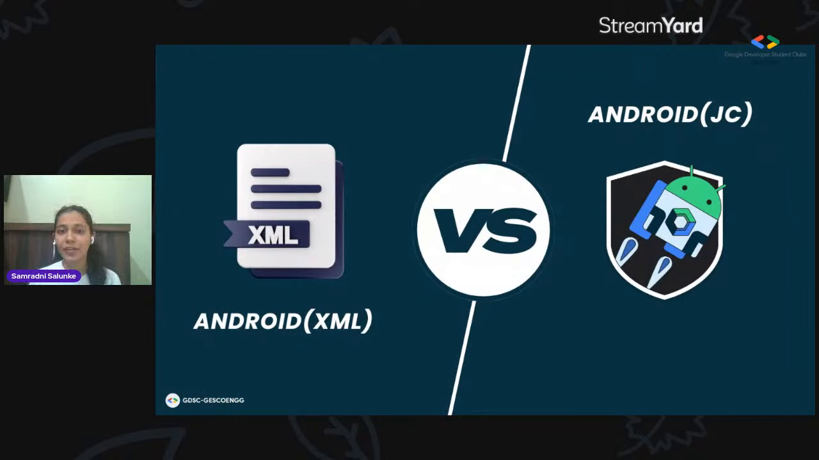Okay, now before we delve into this comparison, I want you all to picture this. Imagine Android like a reliable old car you have had for many years, but sometimes it feels a bit clunky, right? Okay, now enter Android Jetpack Compose. It's like upgrading from that old car to a sleek, futuristic hoverboard. Cool, right? So your app development journey will become a lot more exciting. So now let's hop into the comparison between Android and Android Jetpack Compose.